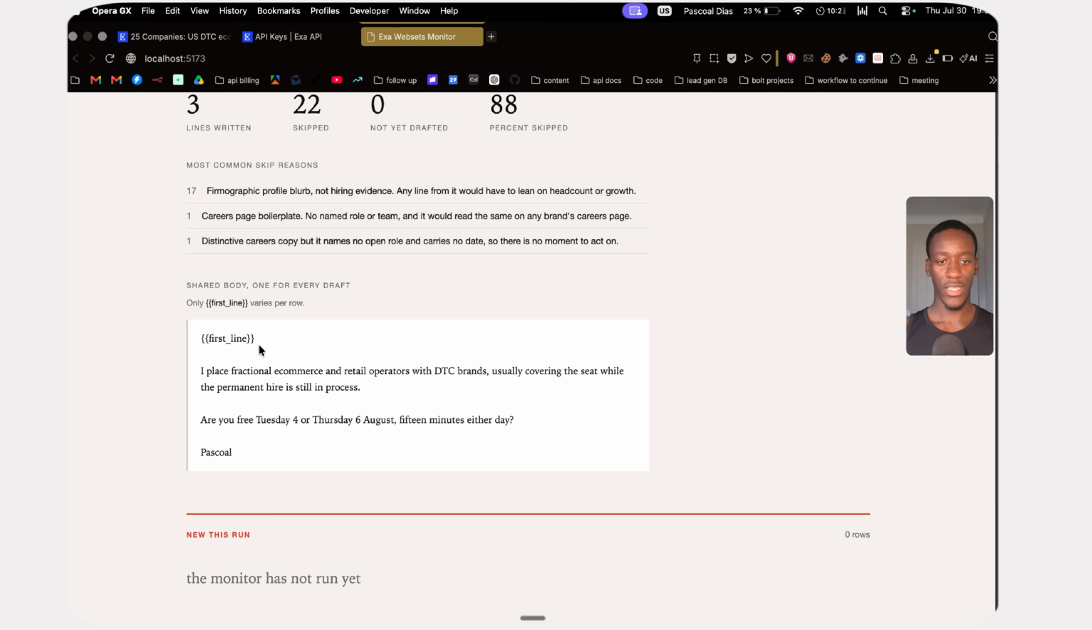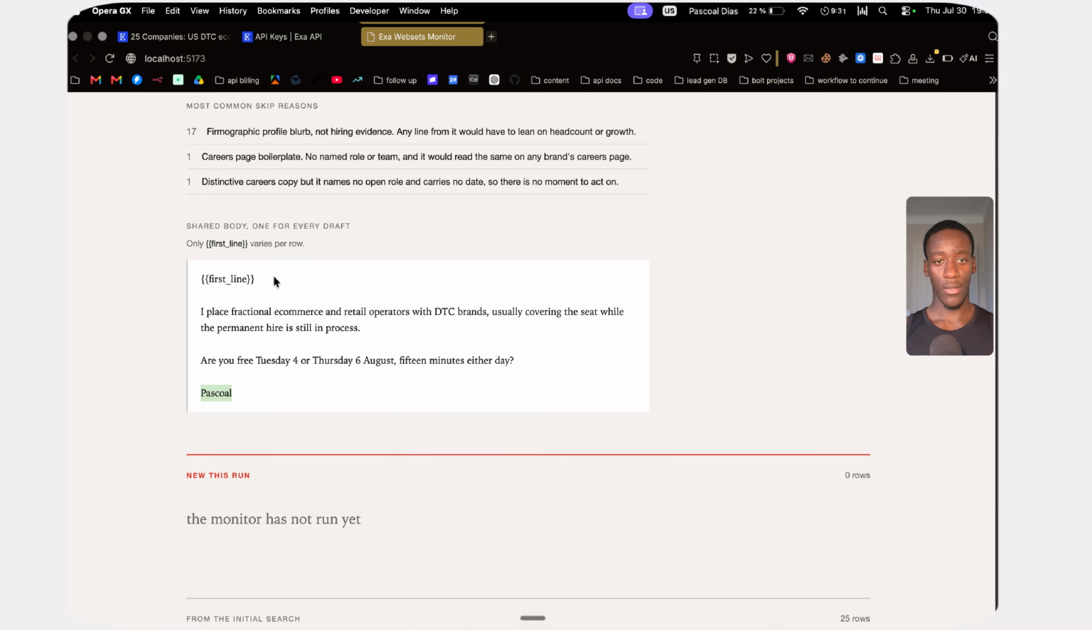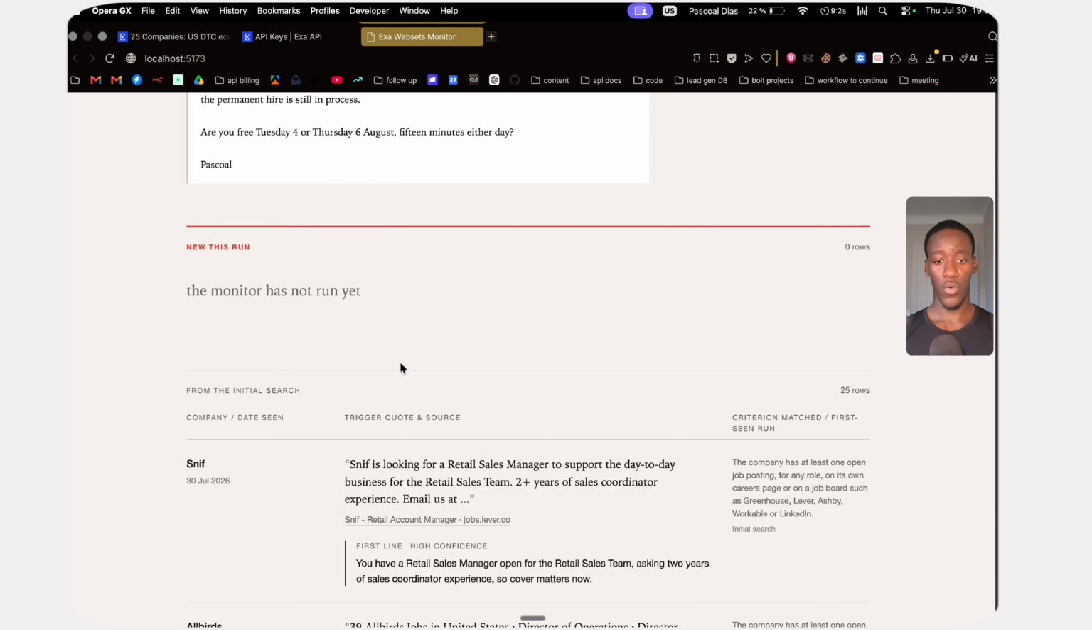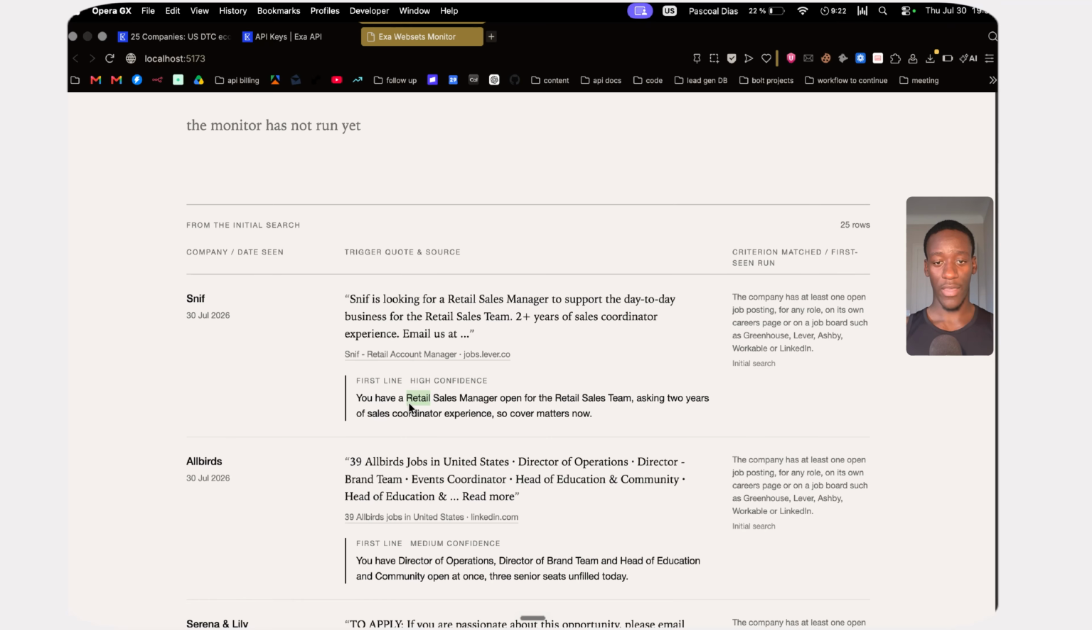So it says first line, and then: I place fractional e-commerce and retail operators with DTC brands, usually covering the seat while the permanent hire is still in process. Are you free Tuesday 4 or Tuesday 6 August? 15 minutes either day. And it says Pascual is the sign-off. It says also here very clearly that it's only the first line variable that varies per row. And of course here per row we have the first line.